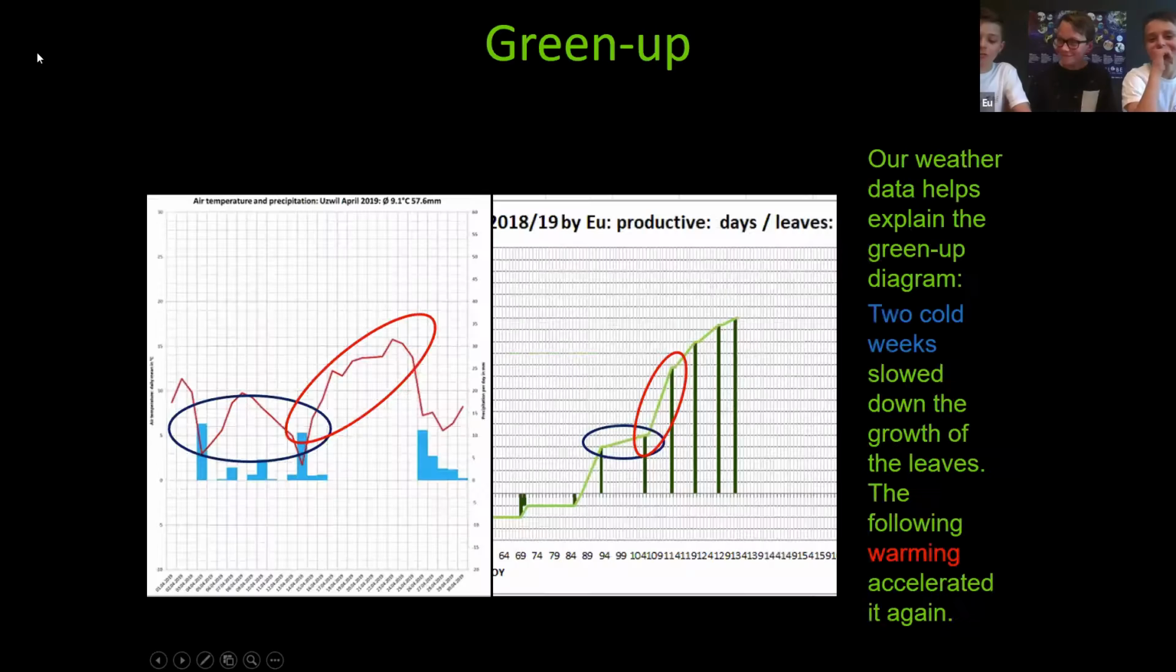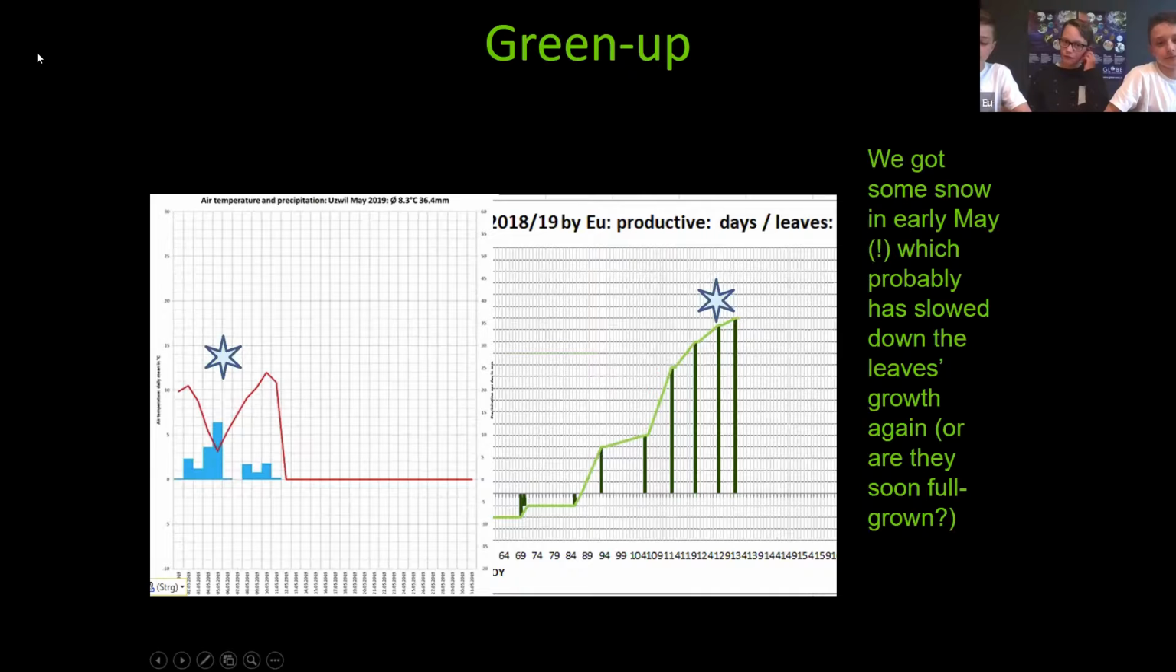Hello, I'm Leandro. Our weather data helps explain the green up diagram. Two cold weeks slowed down the growth of the leaves. The following warming accelerated it again. We got some snow in early May, which probably slowed down the leaves. Will they grow again? Or are they soon full grown?